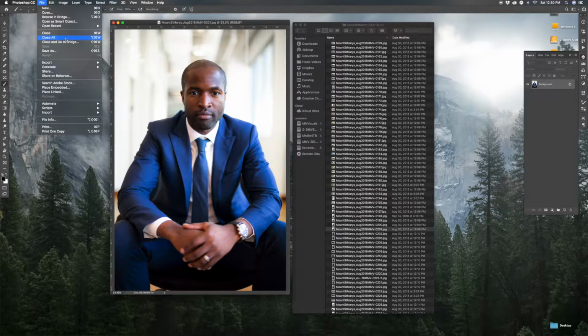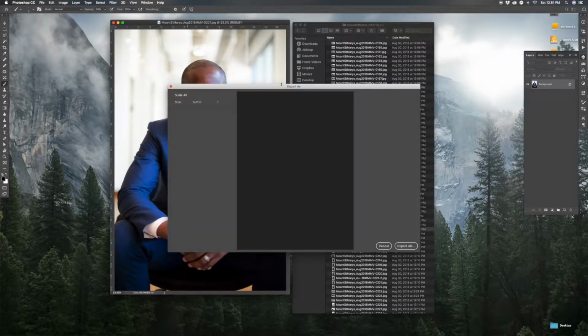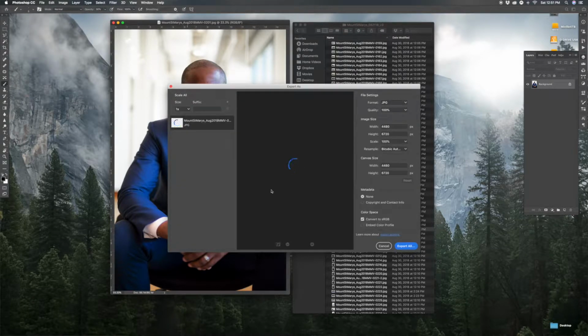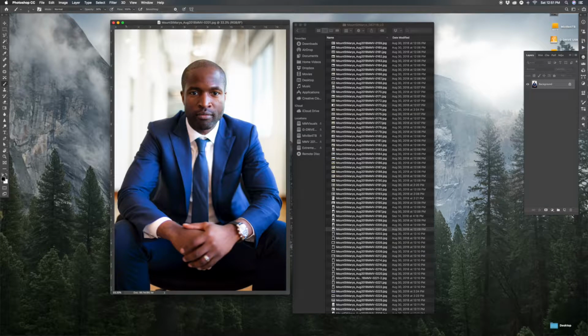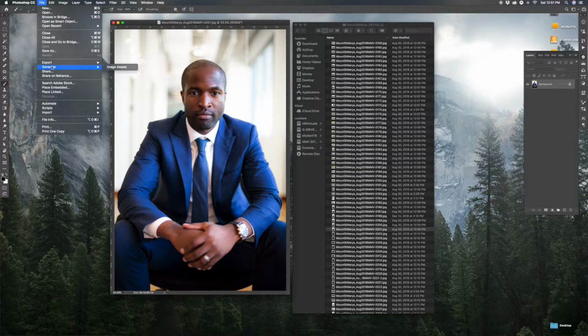Open Recent, so anything you've opened before is right there. Close All, so if you have multiple windows open, you can close them all at the same time. Close and Go to Bridge. These are pretty self-explanatory for most of these. Export, there are some different export features. You can quick export to PNG, or you can Export As, and that will bring this up and give you options to export in different formats, things like that.